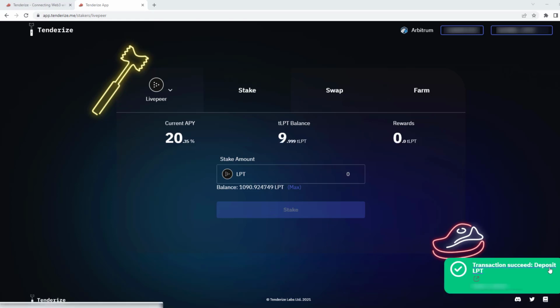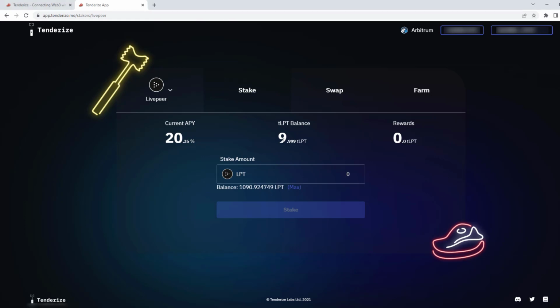You can see that the transaction has succeeded, and we now have 9.9999 TLPT staked. So as you can see, we can have rewards that will show up here as time goes on. We'll be collecting interest, and we have simply staked our tokens.